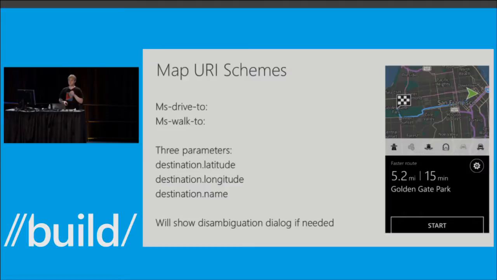The other one, the map task, is more of a browse directions. So this is the place the user is going to want to go to. They're going to want to see how to get there. They may even want to do walk instead of drive. You're not really sure. Then call that one, and that will bring them to the built-in map experience, where they'll be able to select their transit mode and launch out to a navigation experience when they need to, or just save it in their favorites for later.